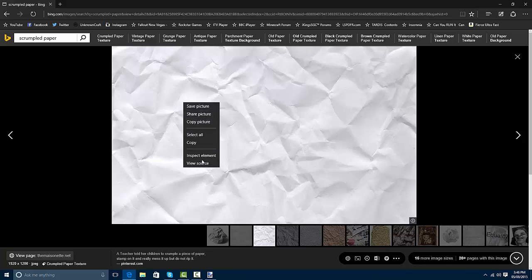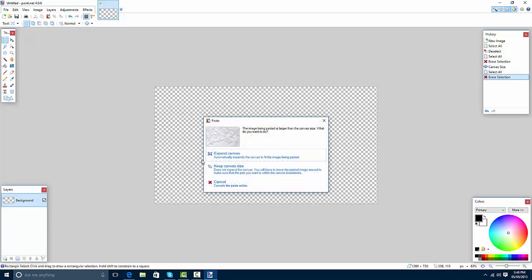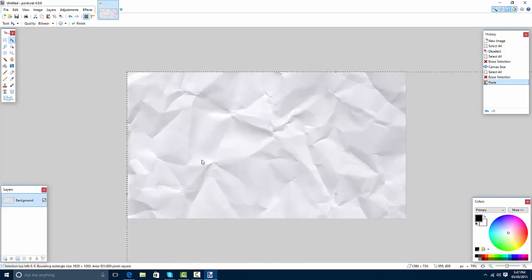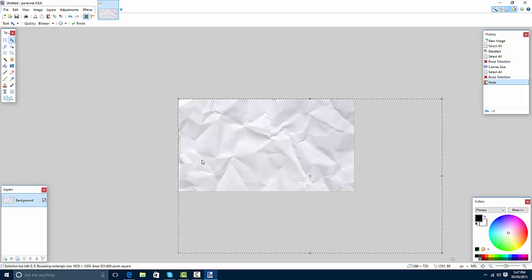When you've got your picture, all you want to do is copy the picture, then go back to paint.net and do Control V, because it won't let you right click on here, so you do Control V on the keyboard. When it comes up, you don't want to expand canvas, you want to keep the canvas size the same. So we just keep canvas size, and it should give you a nice picture of whatever image you wanted on here. You don't have to resize it if it's a background like this, because that looks good enough here. But if you want to shrink this down for OCD purposes, you can, but I'm not going to for this because it's fine the way it is.